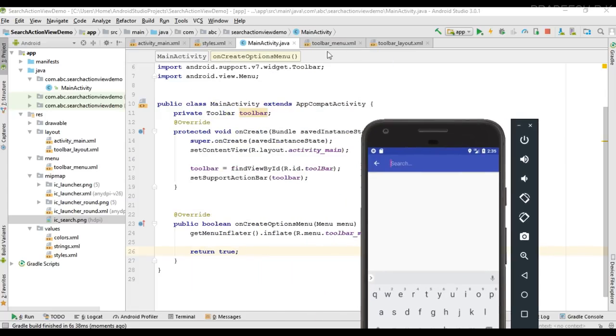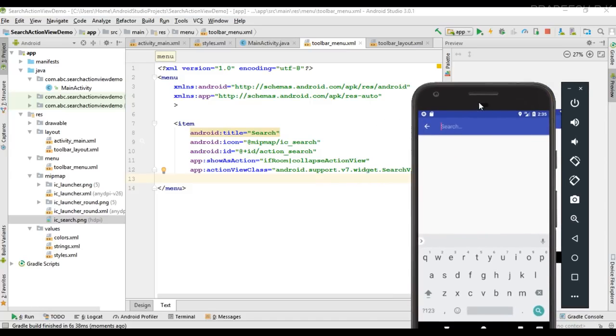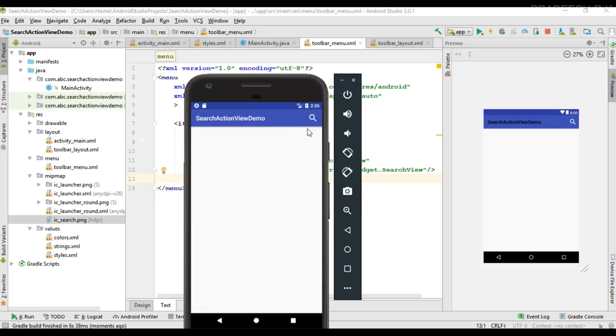That is the use of the flag. The flag is collapse action view. So that is the actual use of the flag. So if the user didn't interact with the action view, it simply displays an icon, and if the user starts to interact with the action view, it will fill the entire app bar. Okay, so now we successfully placed an action view in the app bar.